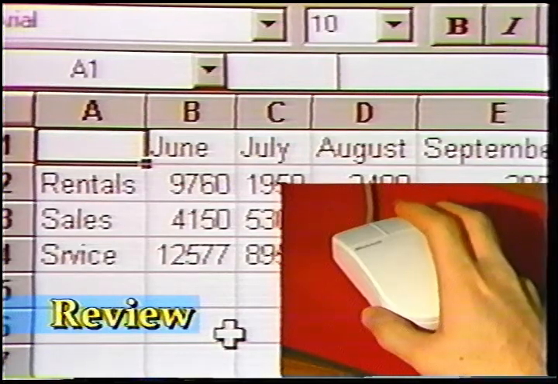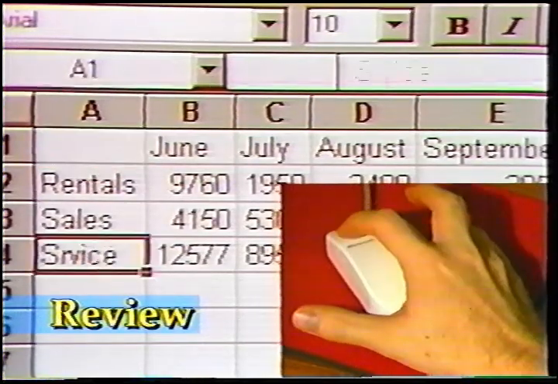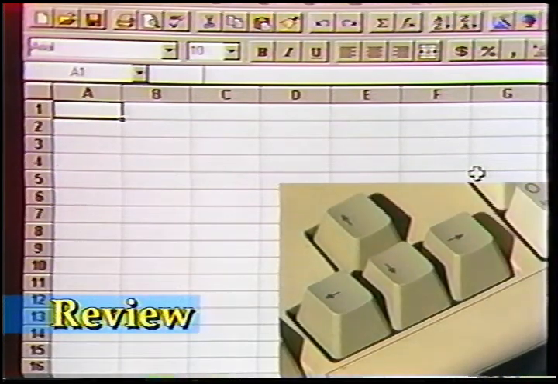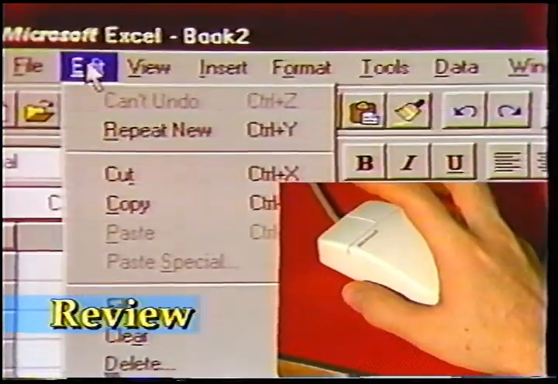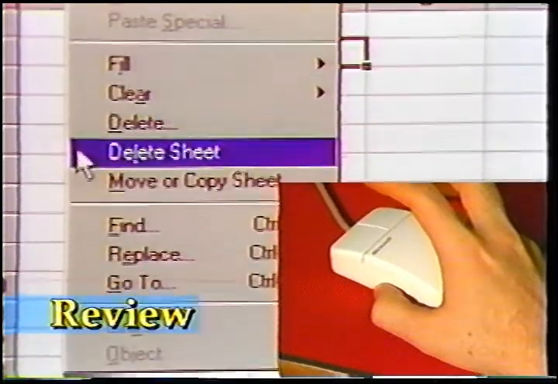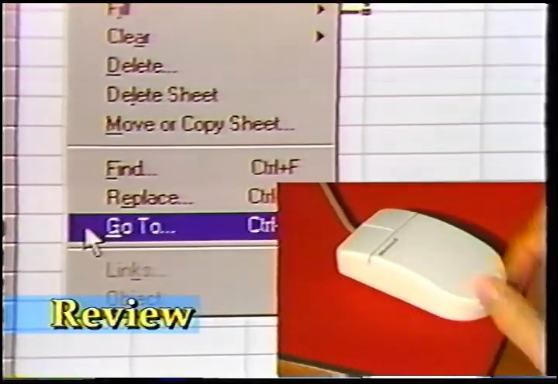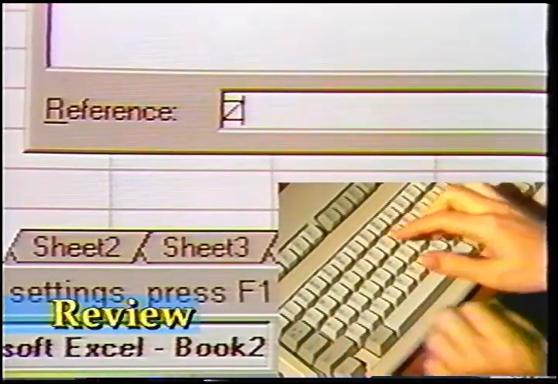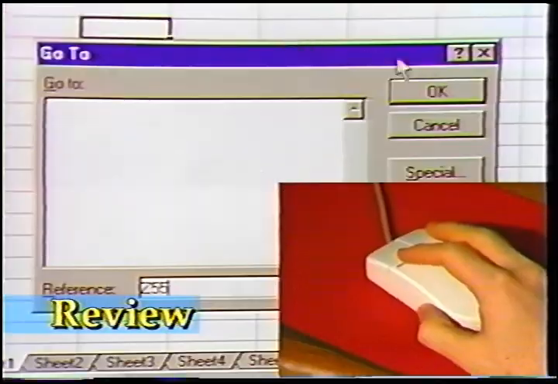So to review, to select a cell, just click on it with the mouse. Use the arrow keys, or use the Go To feature. Click on the Edit menu and select Go To. Type in the cell address and click OK.